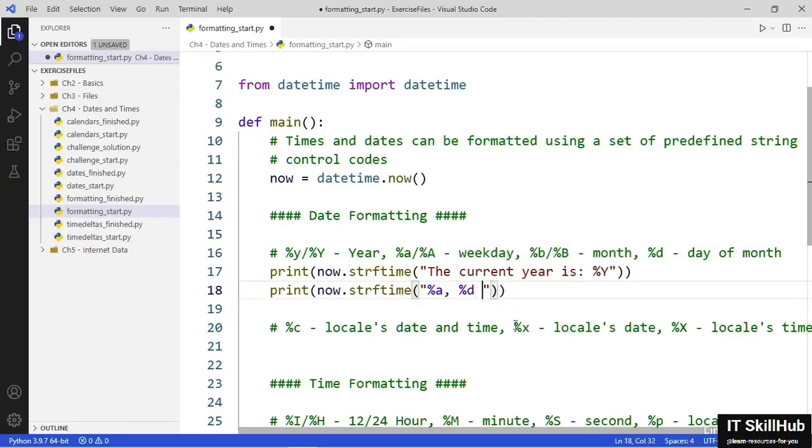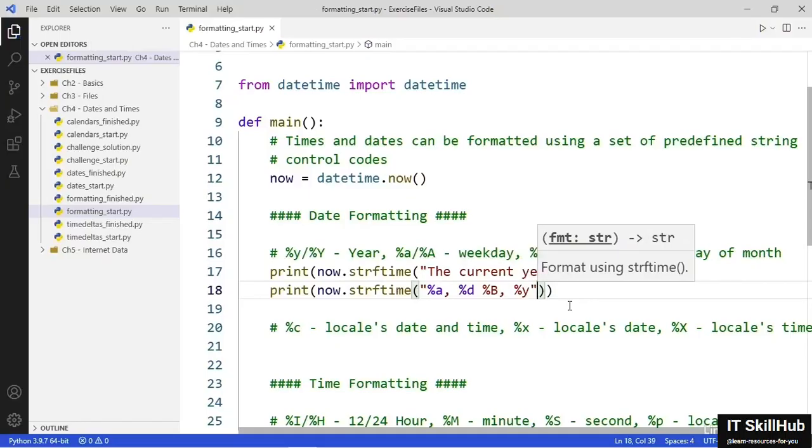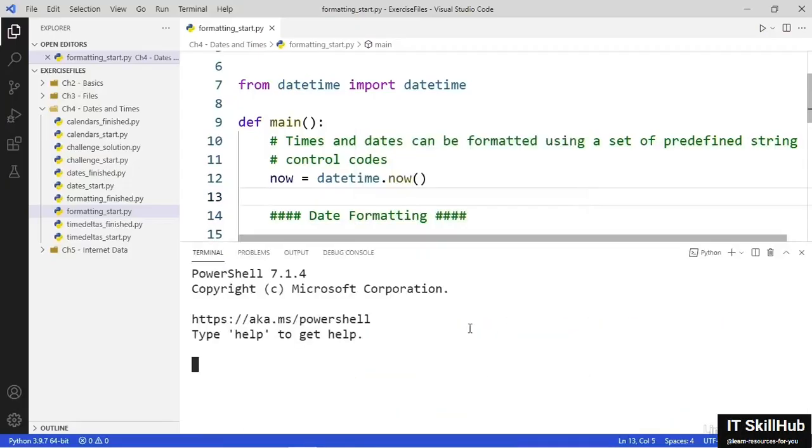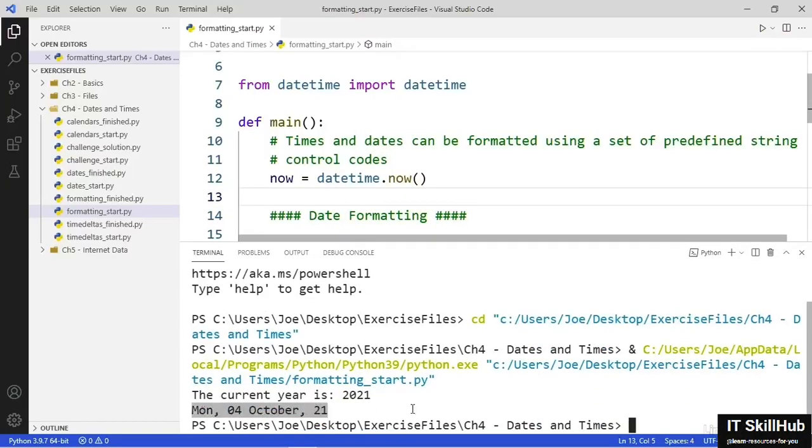And then I'll do space with %B, and the capital is important there, all right? The capital B means the month, so I'm going to capitalize it. And then after %B, I'll put in a comma and put %lowercase y, okay? And you can see that lowercase y and uppercase Y are the year, and we'll see what the lowercase and uppercase does in just a moment, all right? So this formatting string will print the abbreviated day name, followed by the day of the month, then the full month name, which is what the capital means, and then the 2-digit abbreviated year. So let's go ahead and try that. And sure enough, you can see that that's exactly what happens right here on this line.